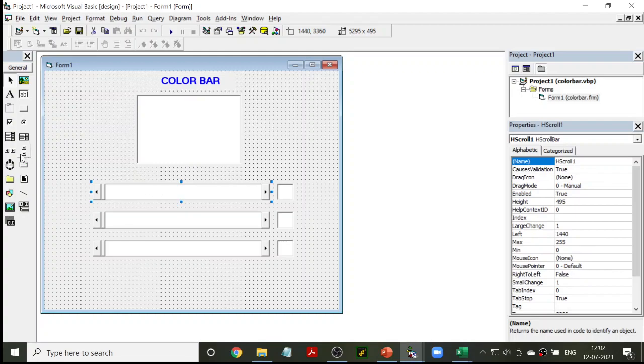So here you have the vertical scroll bar and the horizontal scroll bar. You just have to take it and you can draw it wherever you want. So this becomes a scroll bar. Scroll bar is another control. What are the values you have to remember for scroll bar? What are the properties that you should be knowing?